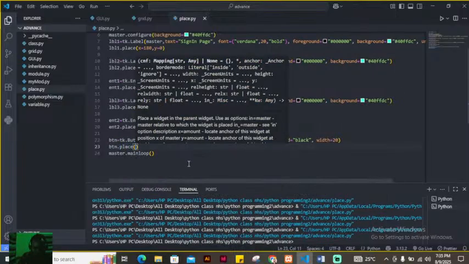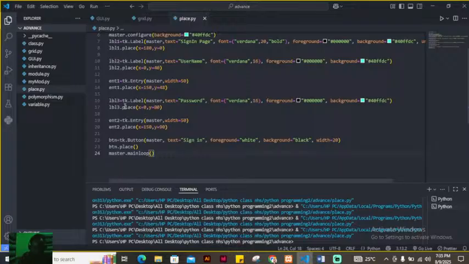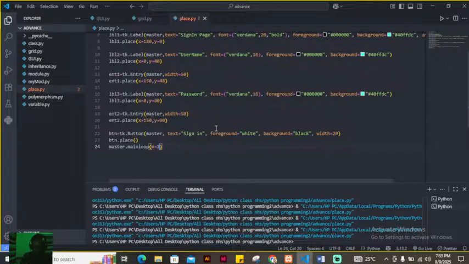So now I want it to be under the entry. If you want it to be under the entry, my entry x value is 150. So this will be 150. All right, that's the beginning. No, not the y. That's not where you should write it. You're writing it in master's main loop. It's meant to be button place.